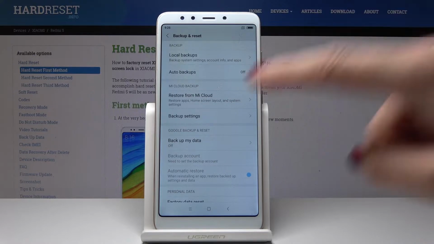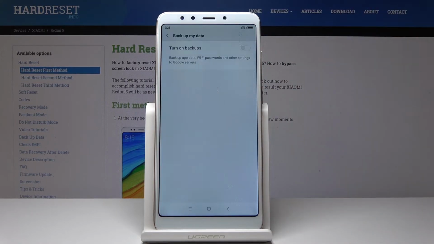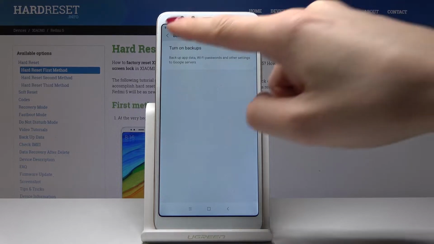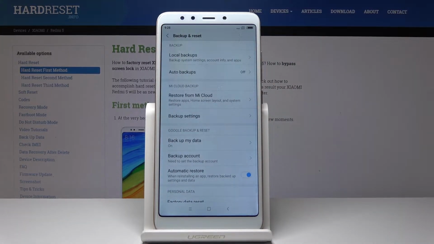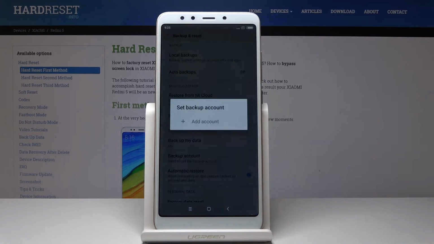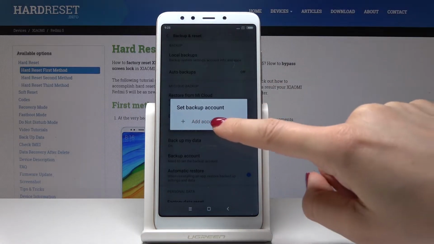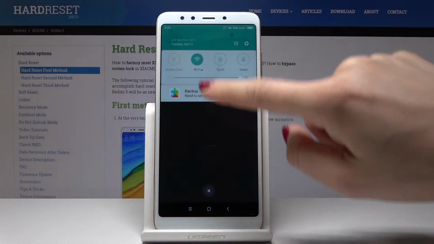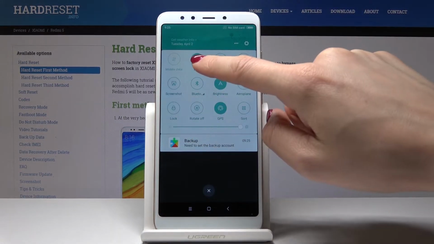Here you'll notice Backup My Data, so just open it. And now turn on Backups. And go back. And now it's time to create a backup account. So just tap on Backup Account here to create it. Tap on Add Account. Okay, and be sure that you are connected to your Wi-Fi.